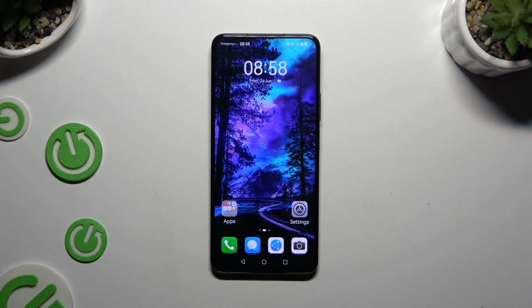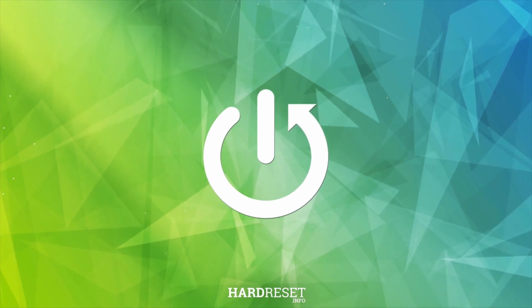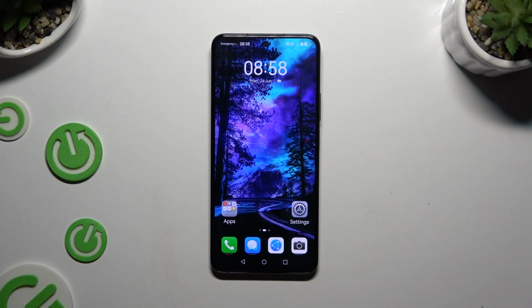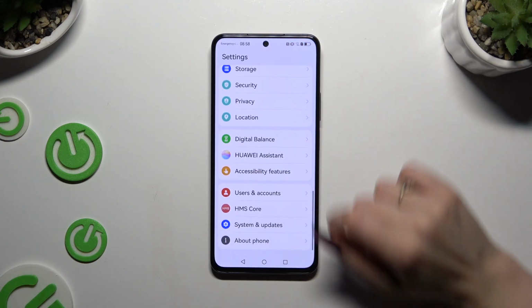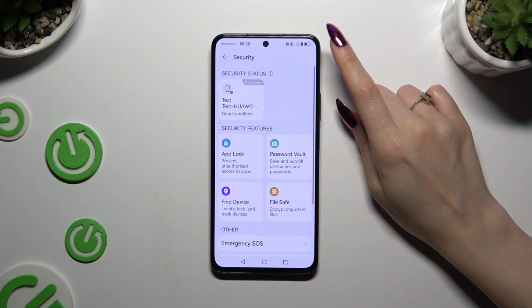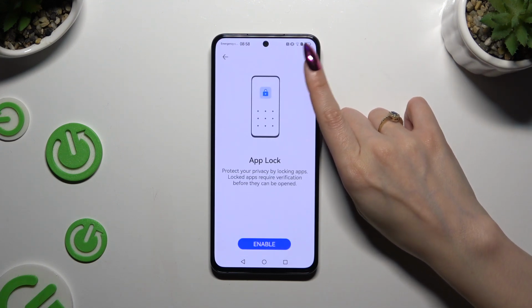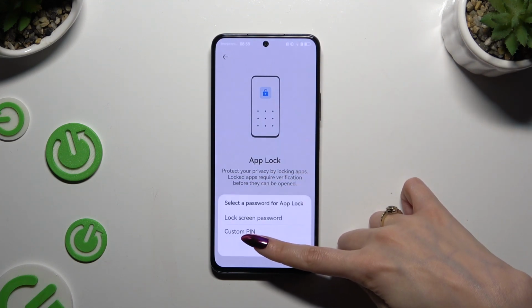In front of me is HUAWEI Nova 12 SE, and today I would like to show you how you can set up app lock. Begin by opening settings and scrolling all the way down to access security. Then hit app lock and choose enable.